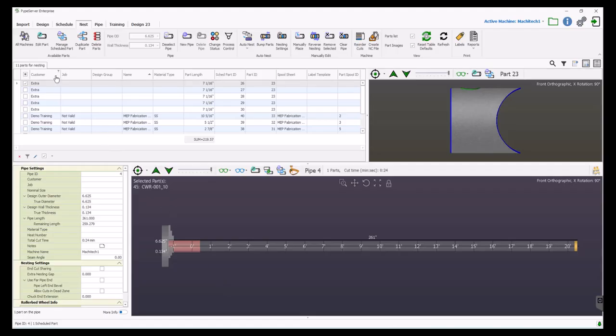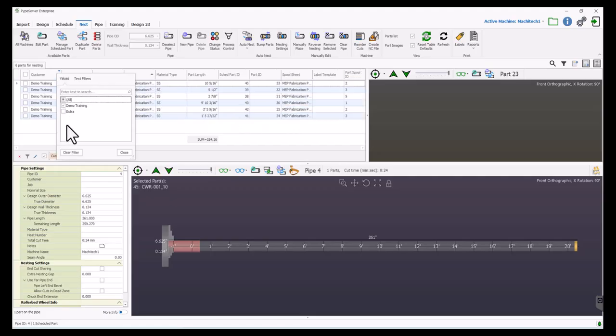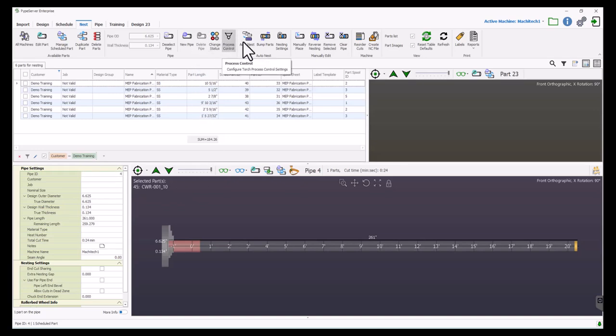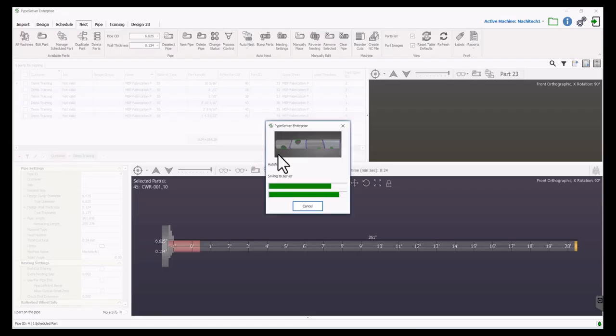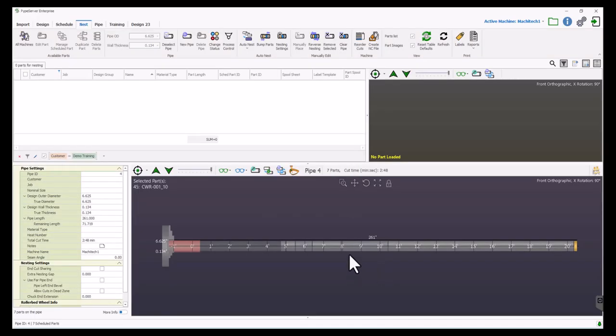So to do that, I'll filter by Demo Training again. Click on the filter, select Demo Training, and now we have filtered down to just the Demo Training parts. To get these parts onto the pipe, we'll go ahead and click Auto Nest and then All in List. This will automatically add more parts from Demo Training that can be cut.